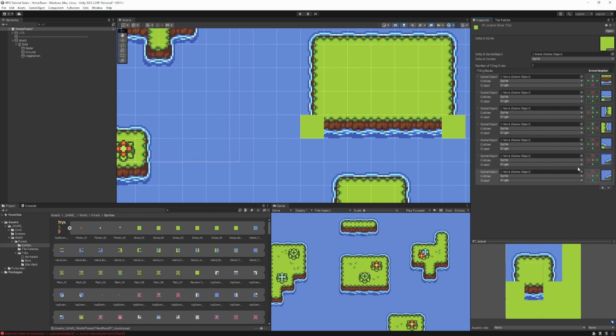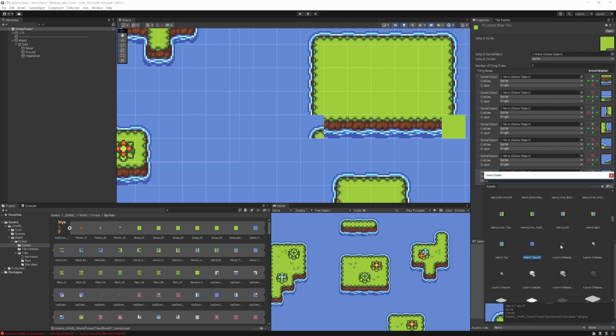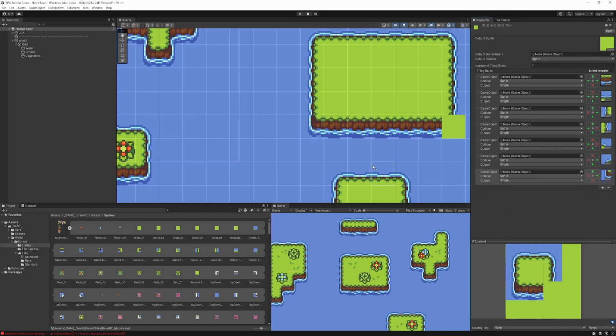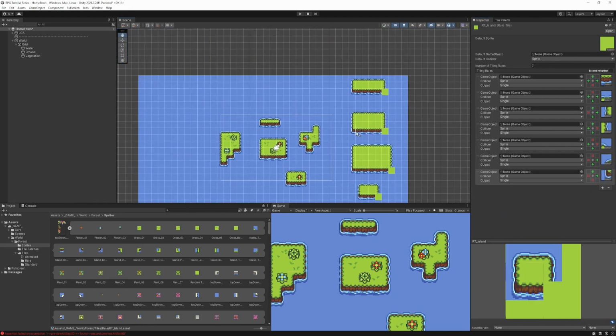So let's go ahead and duplicate again. And now let's do the bottom left. We want one above and one to the right. So there's above and right and none down here. Now, don't worry, this is just because we haven't set the sprite, but it is working. So let's get that bottom left one in. And again, all of them have changed.